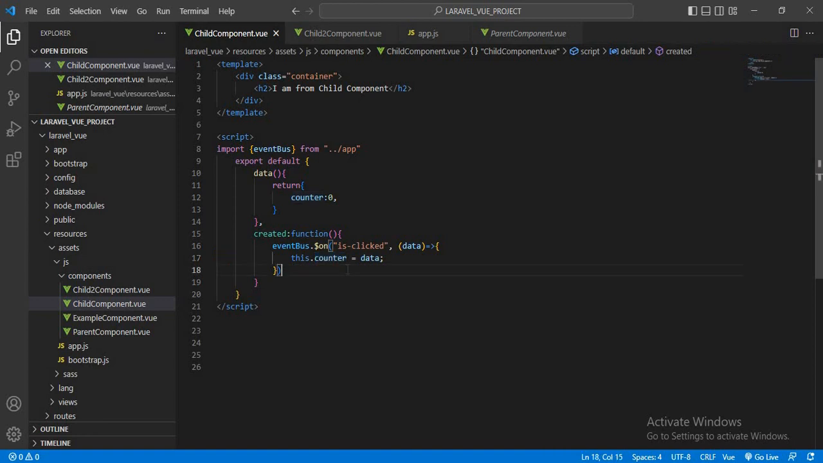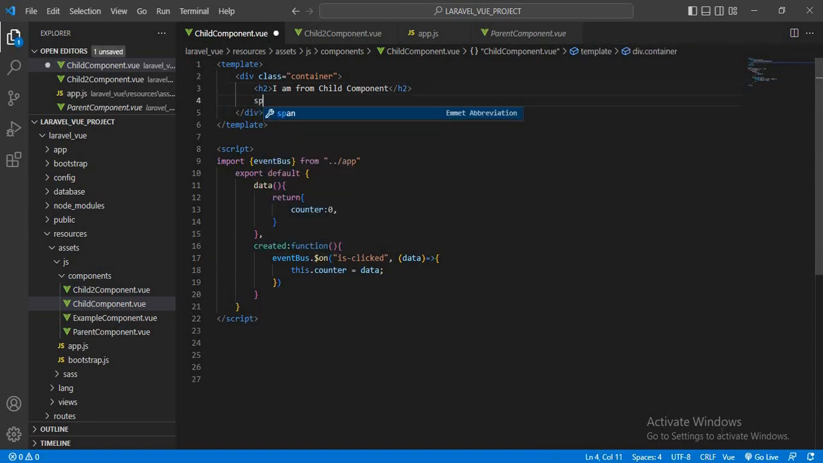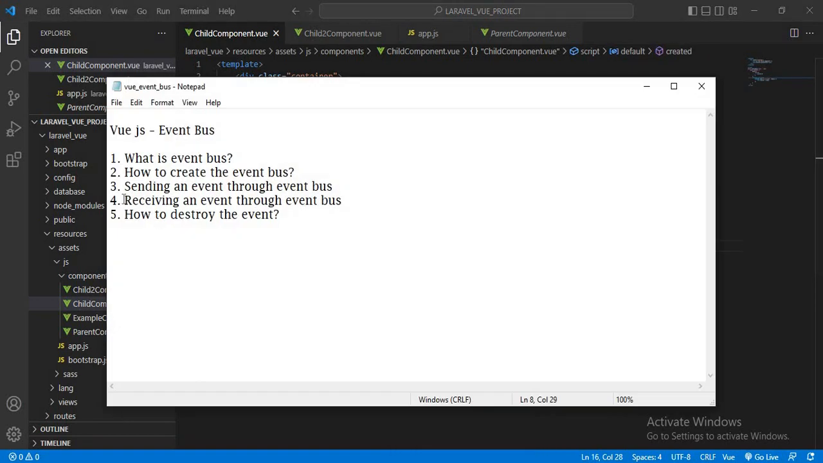And one more thing, I want to display this value in the template. So I need one span element here. Let me add here text. So simply I am displaying this counter. So this fourth point, we are done with the fourth point, receiving an event through EventBus.